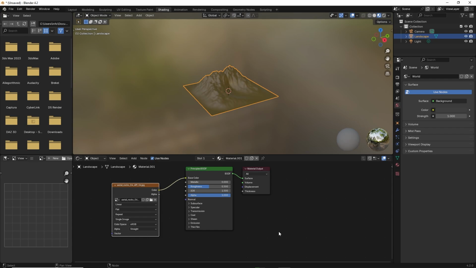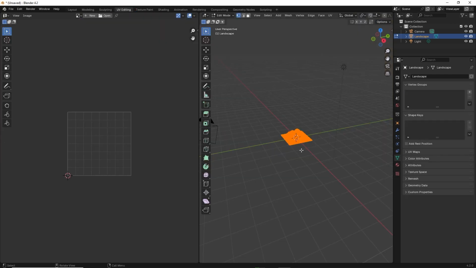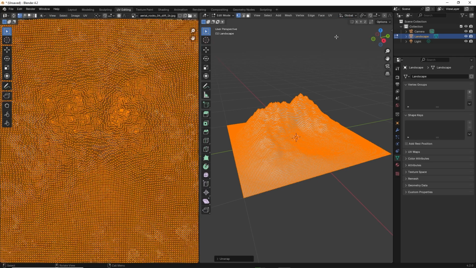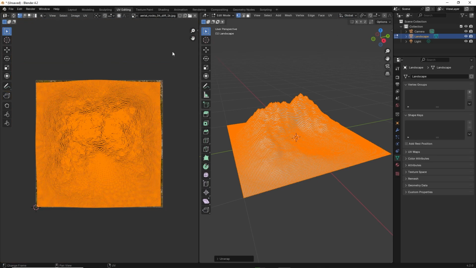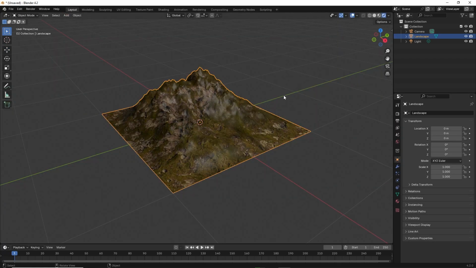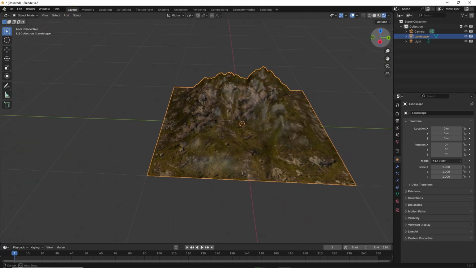Now the texture has been applied, but the UVs have not been set properly. To fix this, go to UV Editing on top. Then go to UV on the upper right and select Unwrap. Go back to Layout. You can now see the texture has been properly applied.